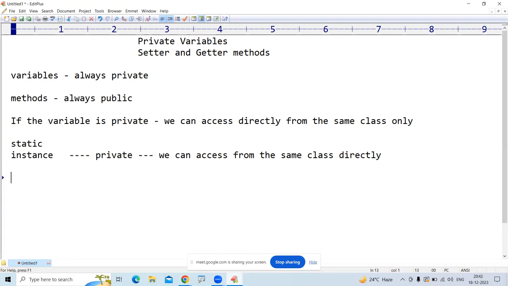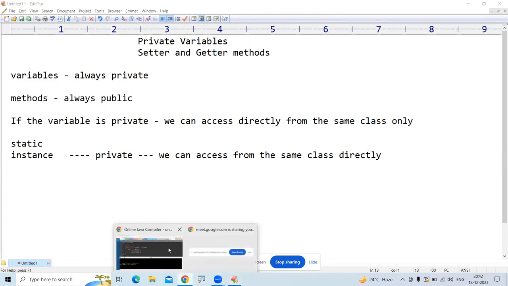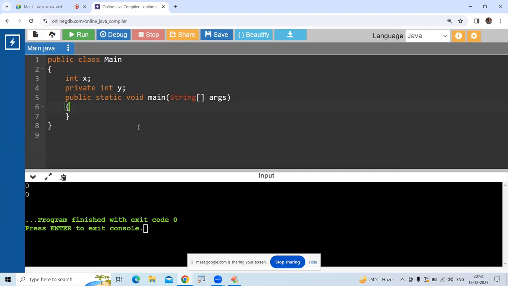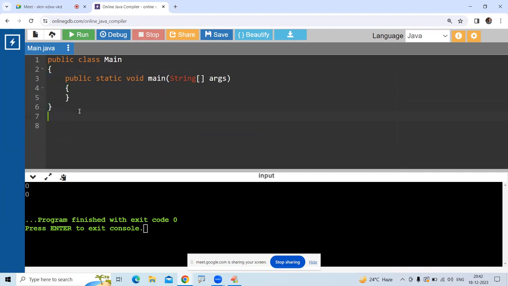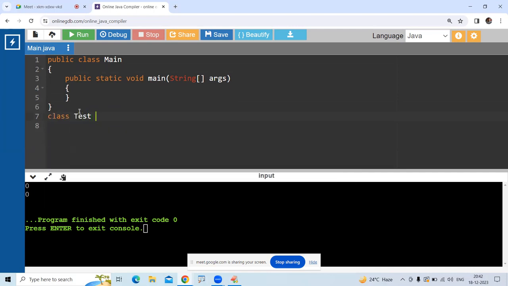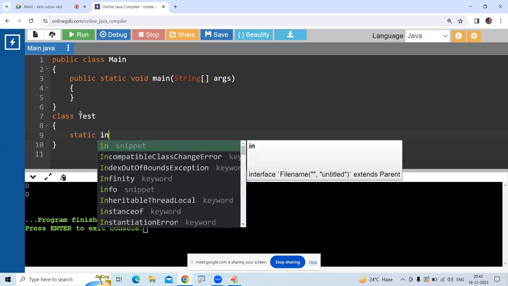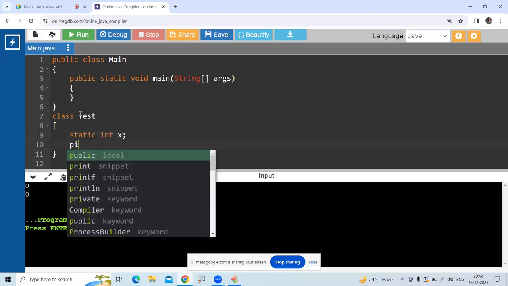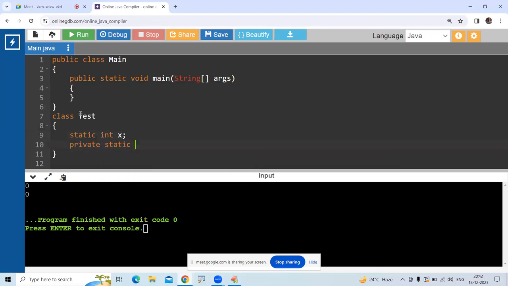Okay, now next, the other class. I'm removing this and taking one extra class. The class name is Test. Now in the Test class, I'm declaring two variables. One is a normal variable and one is a private variable.